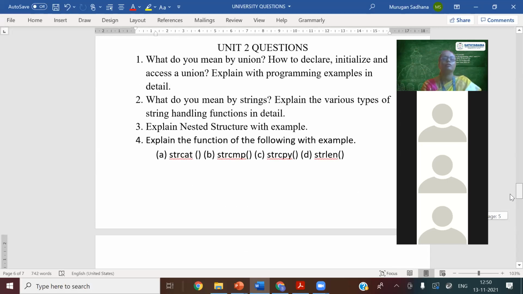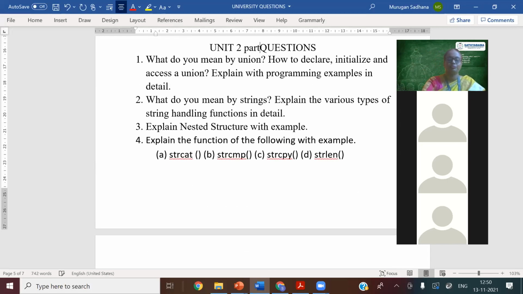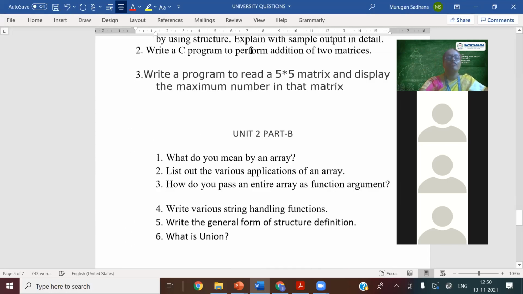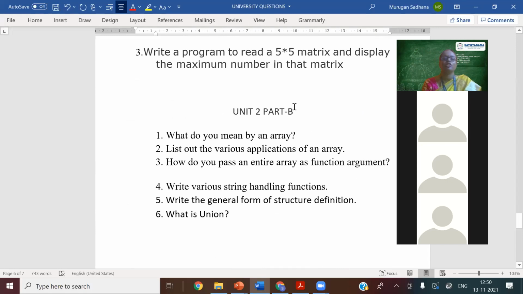Sorry, these are not part B; this is all from part A questions. What do you mean by array? List out various applications of array. How do you pass an array as a function argument? If it was not asked in part B, definitely it will be asked in part A. Write various string handling functions. At that time you have to mention only the string handling functions, not explain them.